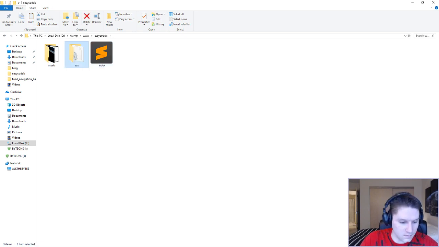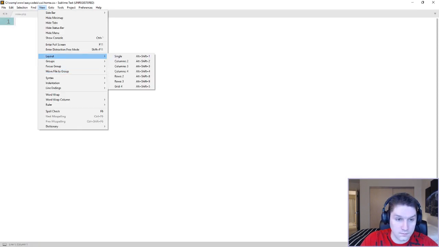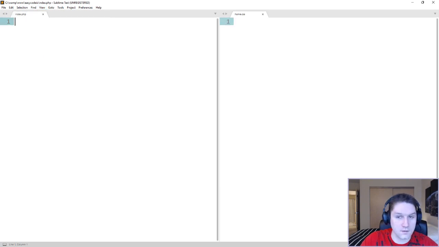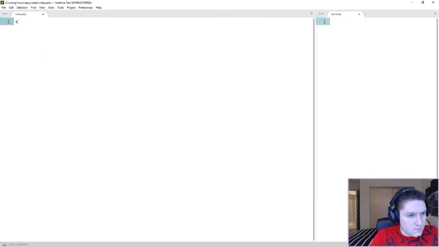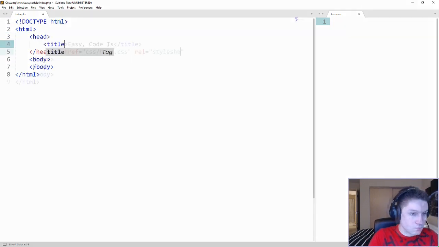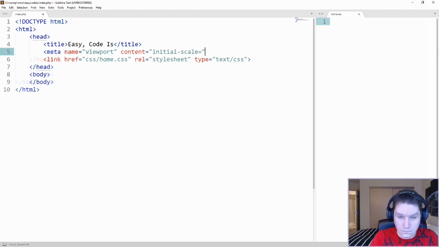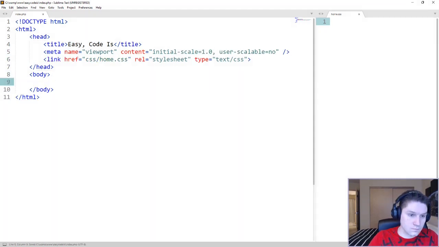So I'm going to head over to Sublime. I'm going to open up my homepage and my CSS file. I'm going to set the view to two columns, styles on the right and our homepage on the left. First thing we're going to do is set up our HTML structure. Here's our basic HTML structure.